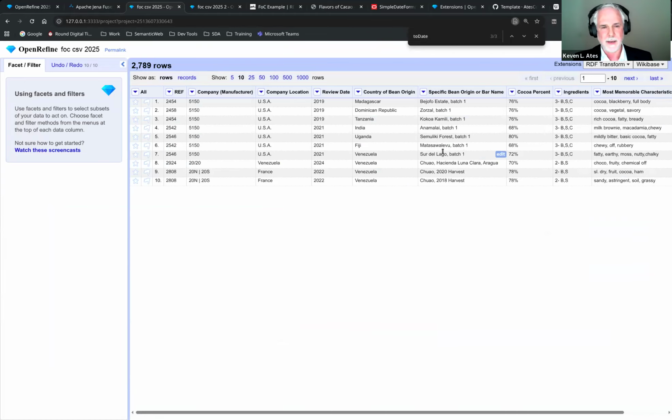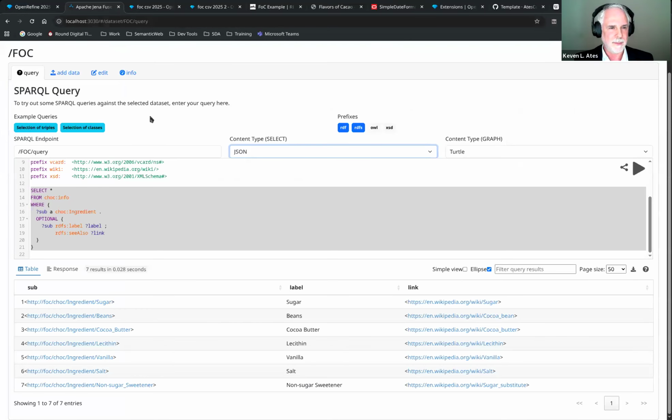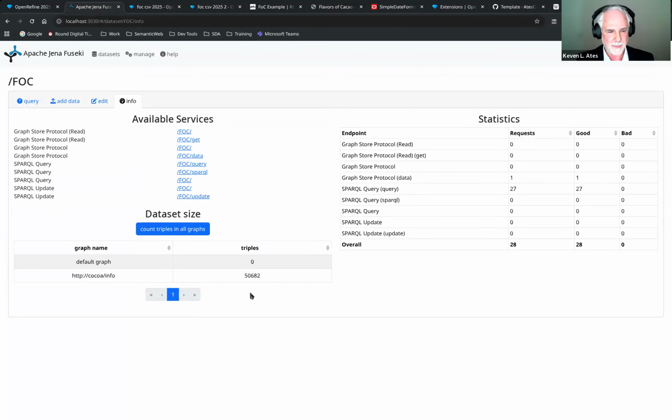And then once you get that format, you can load it into your favorite data store. I'm using Fuseki in this case. And just to show you what that looks like, I've loaded it into a graph called Cocoa Info, like we saw. There's 5,000 some odd triples in the data store when it's all said and done. I can't edit it directly here because there's too many triples, but I can do queries on it.